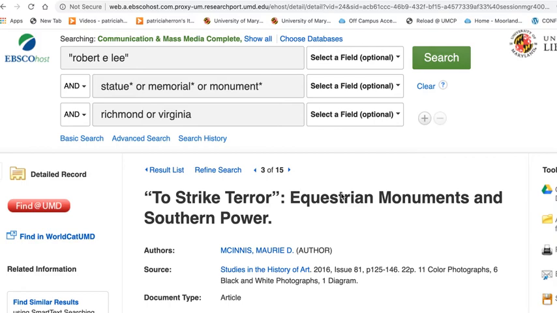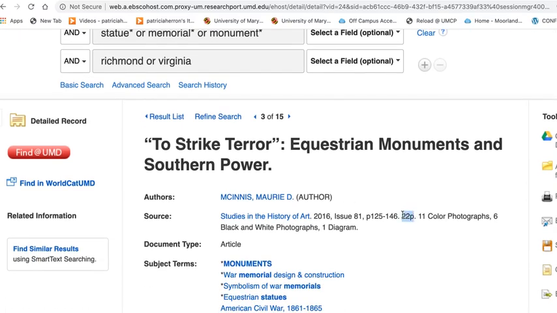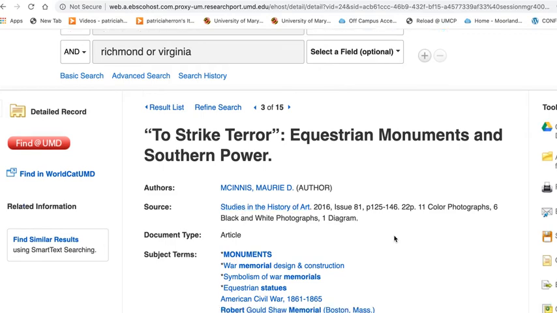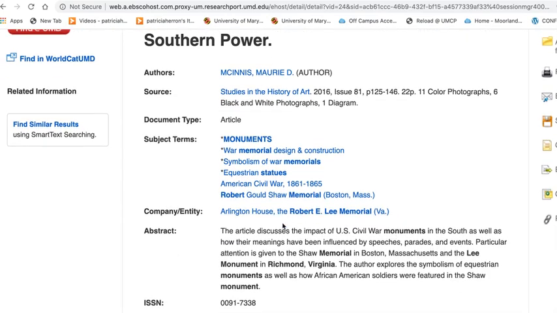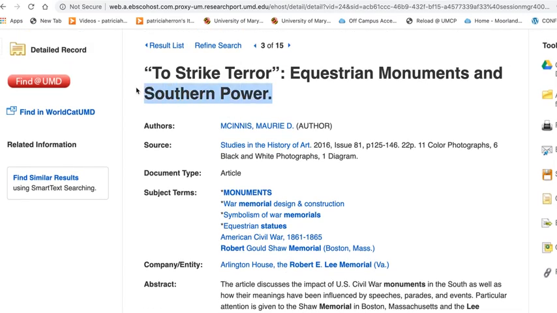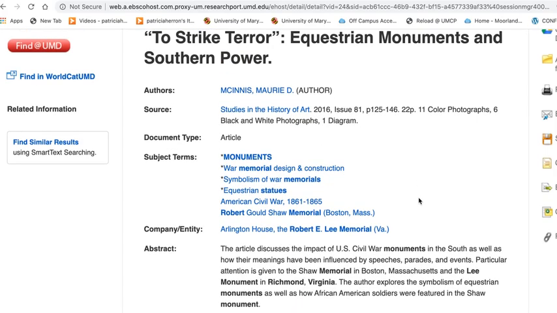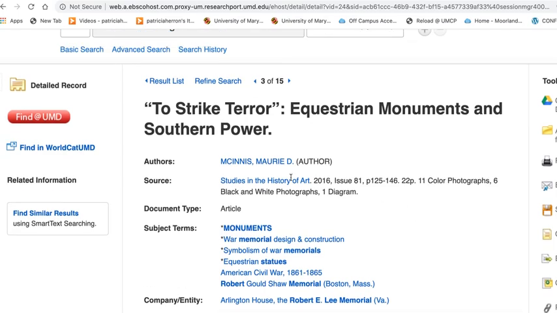This is a fairly lengthy article. It's a 22-page article in a scholarly journal called Studies in the History of Art. And as you look at the summary and the subject terms, it has a lot to do with this as an equestrian statue, because he is sitting on a horse, and the whole concept of Southern power, symbolism of war, and so forth. And then again, you want to try to find the article.